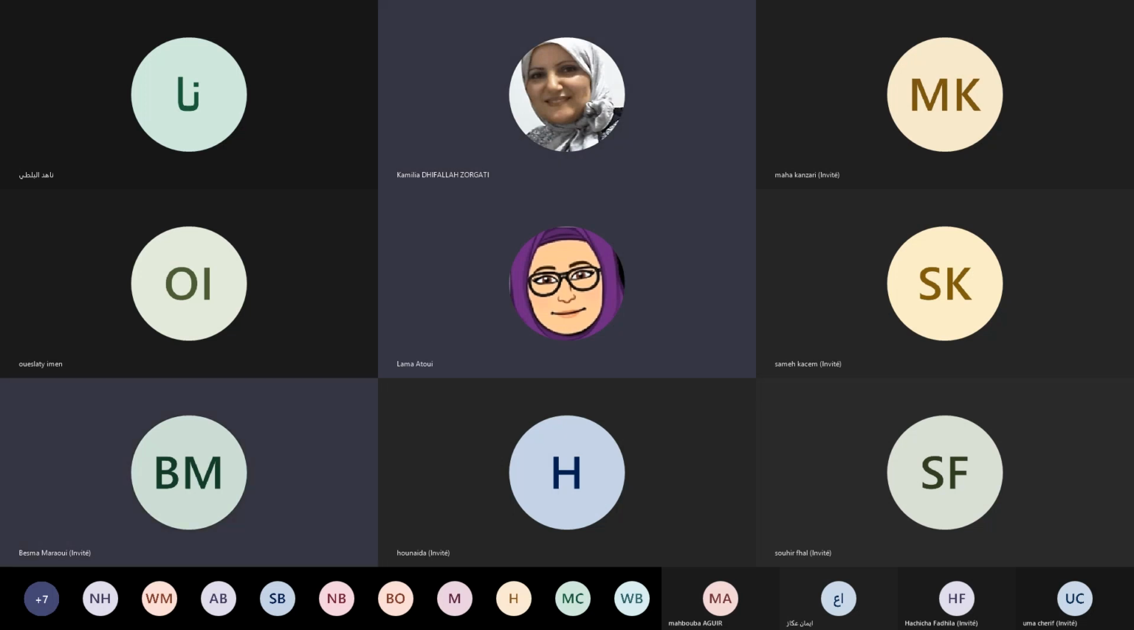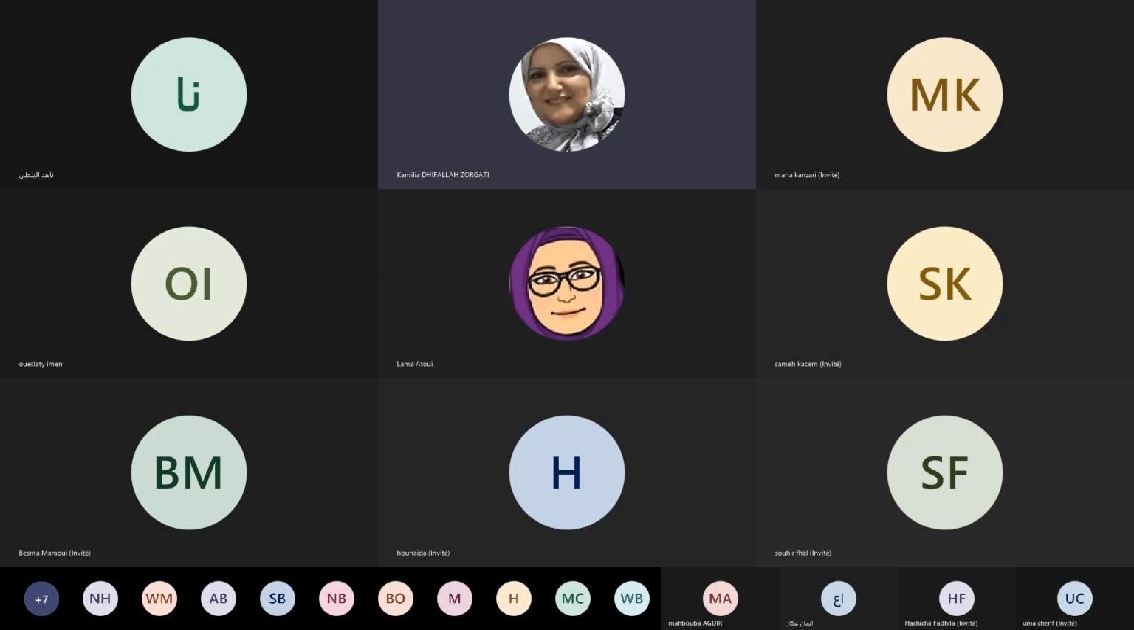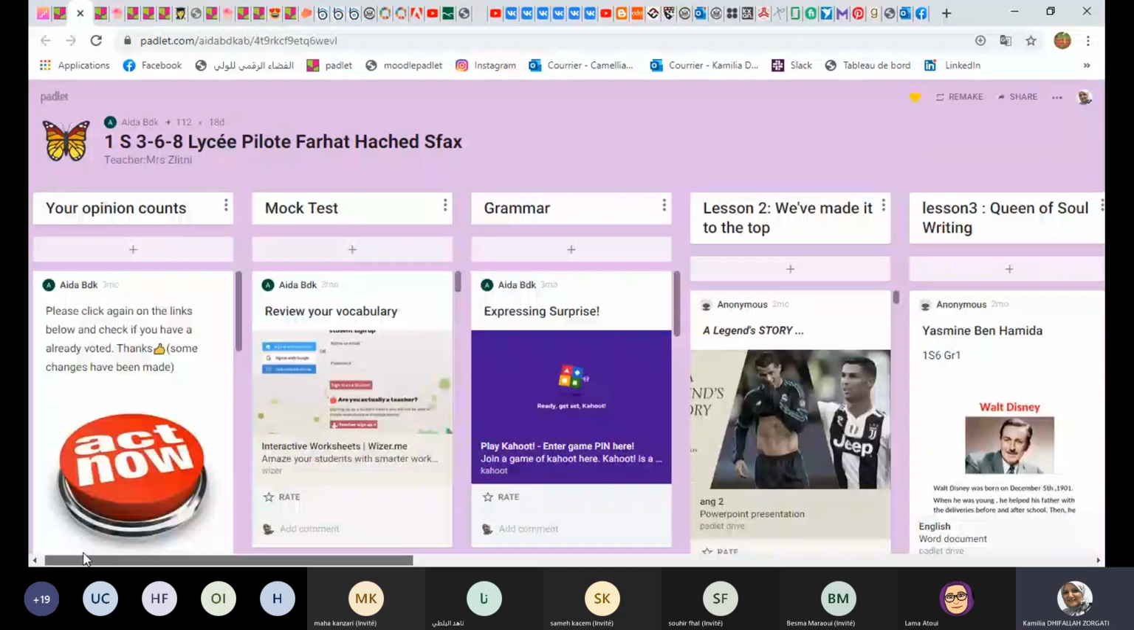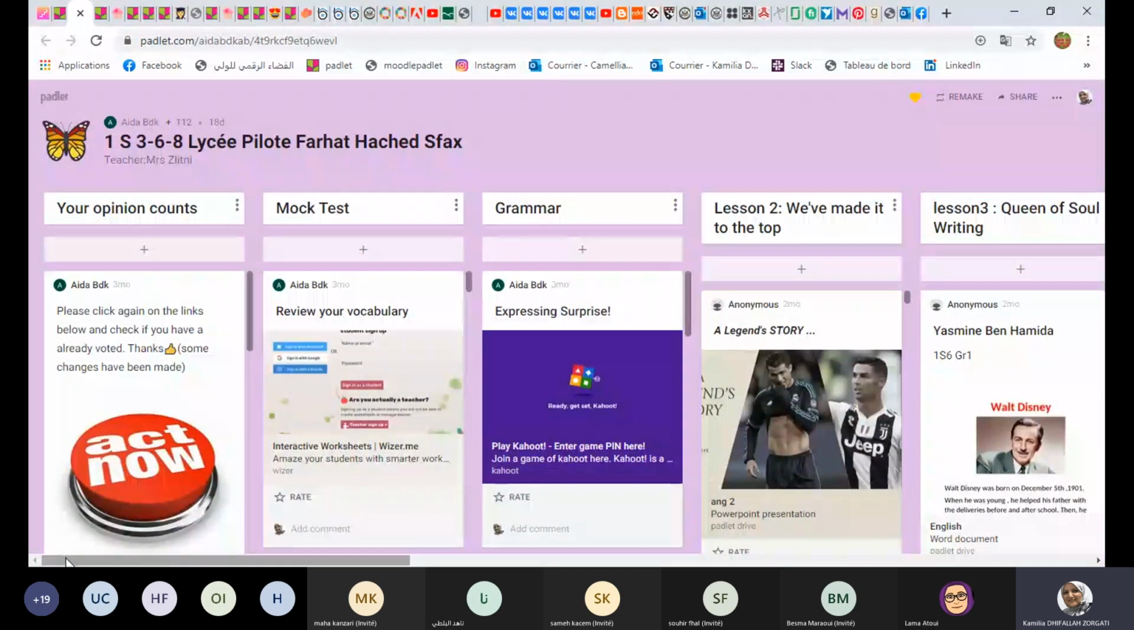Can I share my screen? I just received a link to a Padlet by Mrs. Ida. So just a second, let me share. Okay, can you see it? Okay, so many columns, as you can see. She started this year. And by the way, we can see when it was last changed, like 18 days ago.